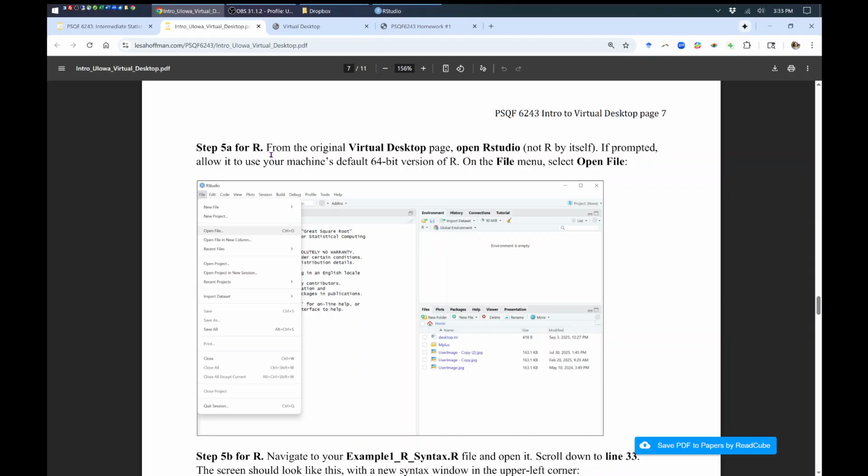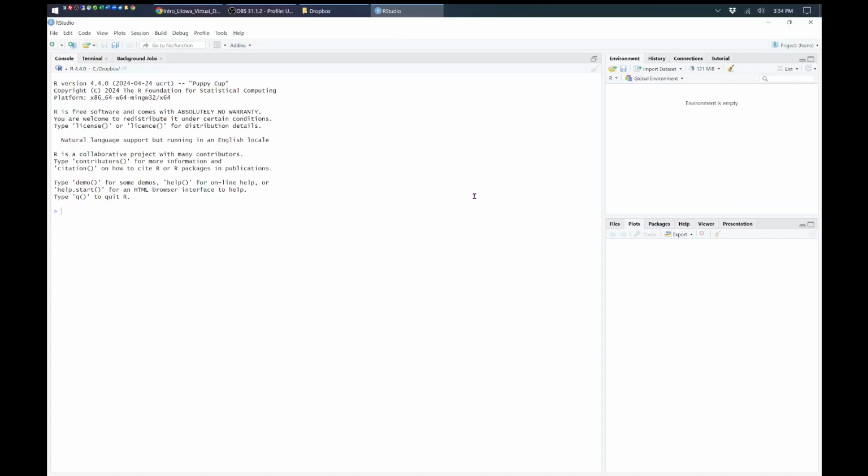You can use R on the virtual desktop, but you don't have to. The whole point of using R is that you can download it for free and install it anywhere you'd like. So I'm going to use R as installed on my current laptop here. When you open it for the first time, you will see a whole bunch of different windows. It can be kind of overwhelming.